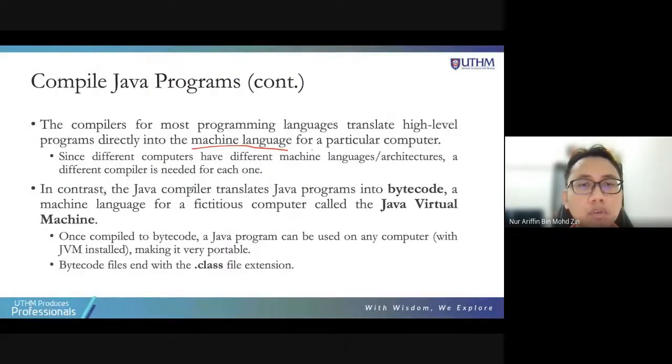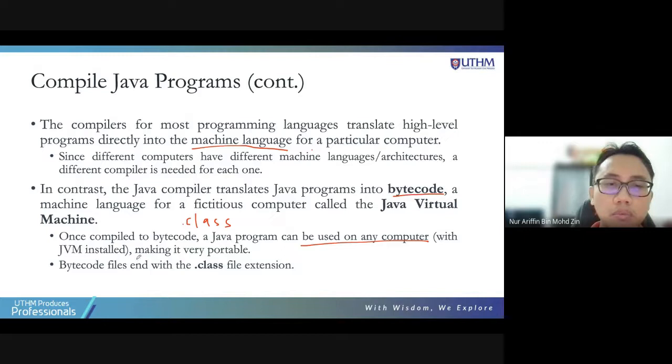In contrast, Java compilers translate Java programs into bytecode. This is what I meant earlier: a machine language for a fictitious computer called the Java Virtual Machine. Once compiled to bytecode, a Java program can be run on any computer. Bytecode must be in a file with the .class extension. It can be used on any computer provided with the JVM installed, making it very portable. Bytecode files end with the .class file extension.